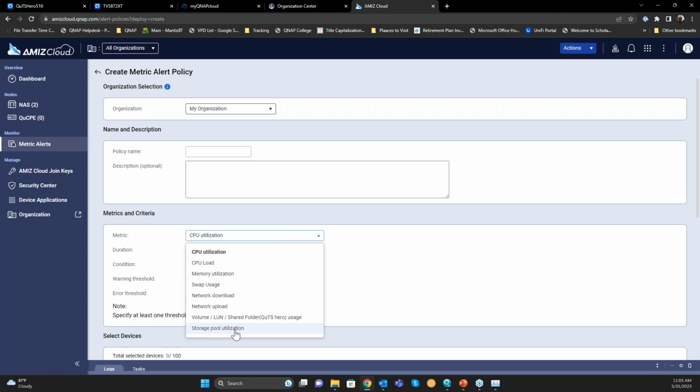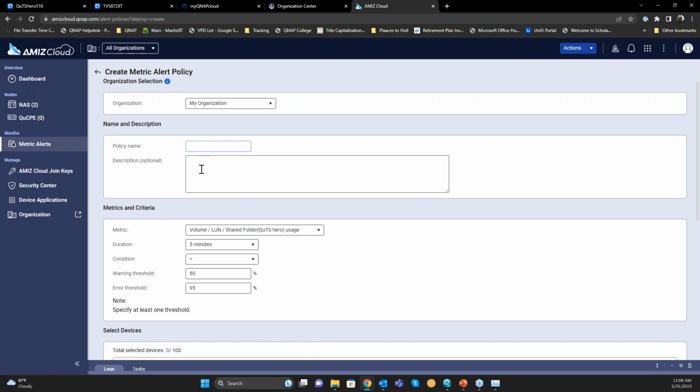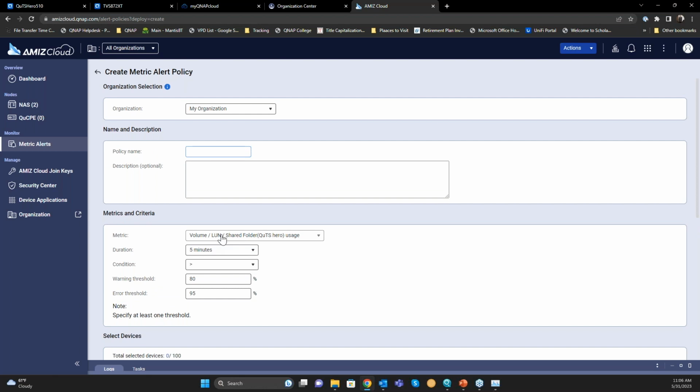So let's say, for example, you want to get notified if your volume usage reaches 80%. You can enter the 80% here, and it will notify you that the volume usage has reached 80%. You can also set an error threshold at 95%. At 95%, it will show you an error rather than a warning, because you're actually using up almost all the space on your QNAP NAS. So you can create different policies, and you can create multiple policies for different NASs as well.